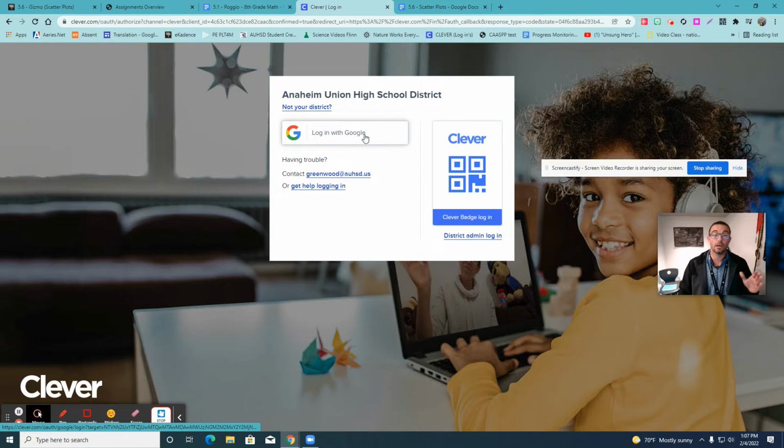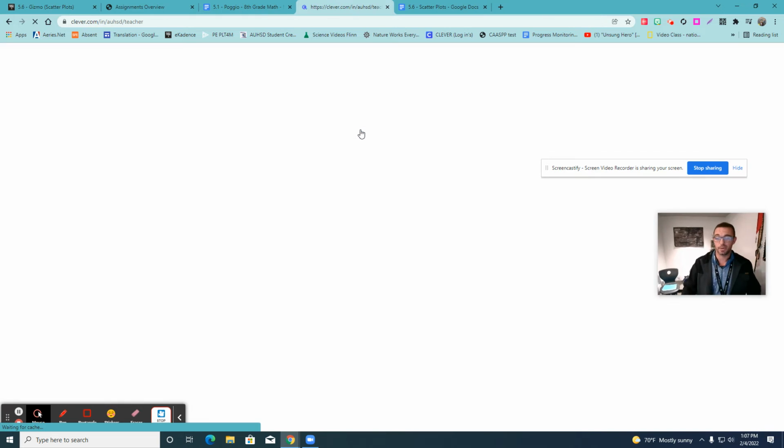And always log in with Google. This is your Google ID or your account that's connected to your AUHSD student account. So you don't want to have to type in your password again.